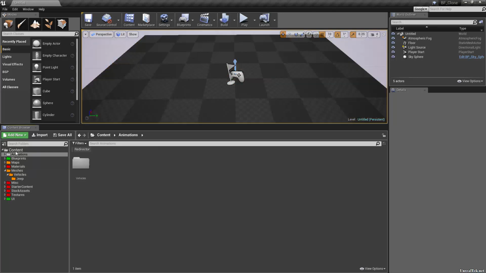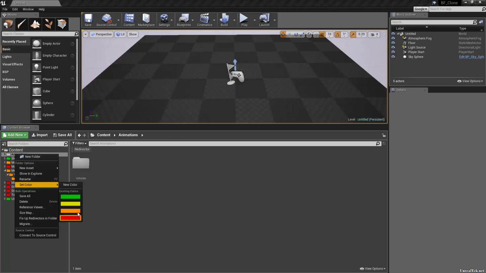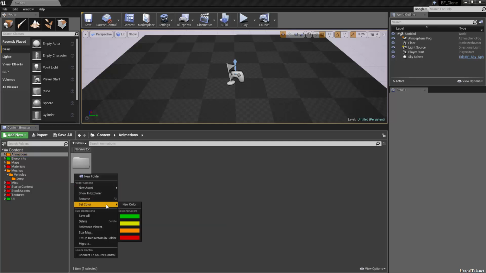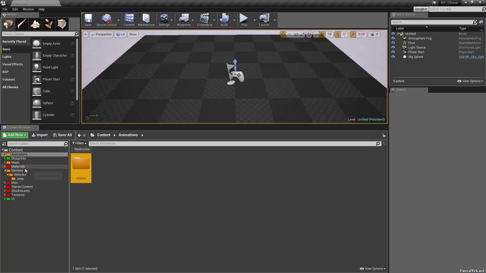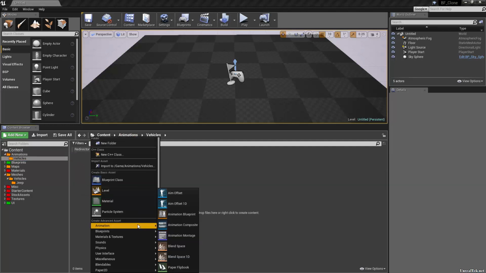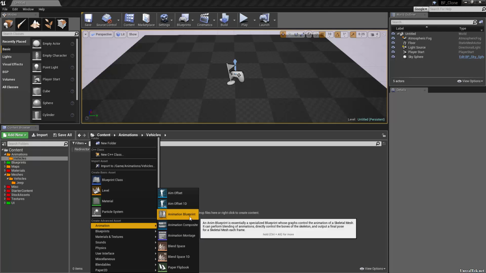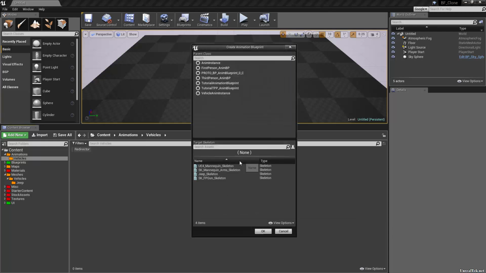Just like I'm going to set this to orange and set this to orange. I put that Jeep under meshes, vehicles, Jeep, just so you're aware if you're following along. And so animations, vehicles, and then I'm going to make an animation blueprint like so. And make sure you select vehicle anim instance. By default, it will select anim instance if you select none. So make sure you select vehicle anim instance.